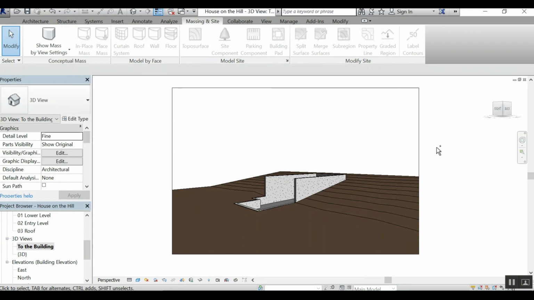Okay, at this point, hit Control+S, save your work, and this video will conclude, and in the next one, we'll start adding exterior walls on top of our foundation.